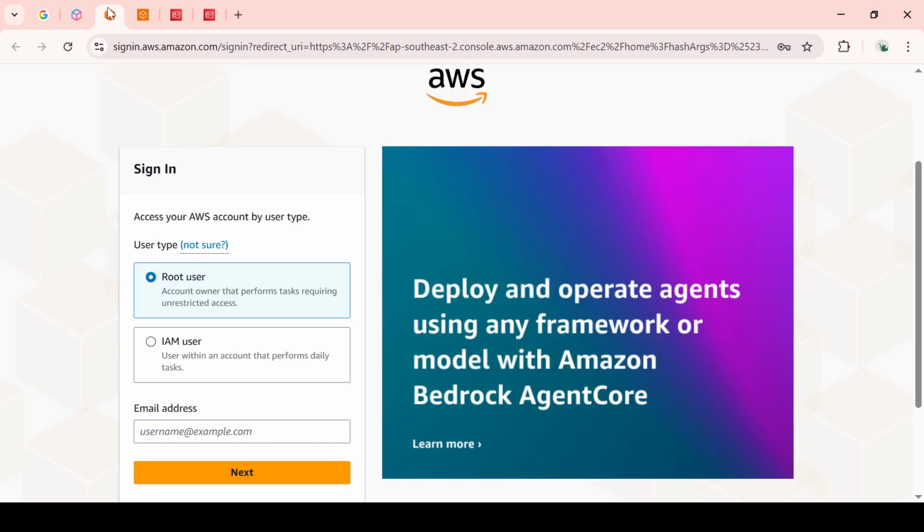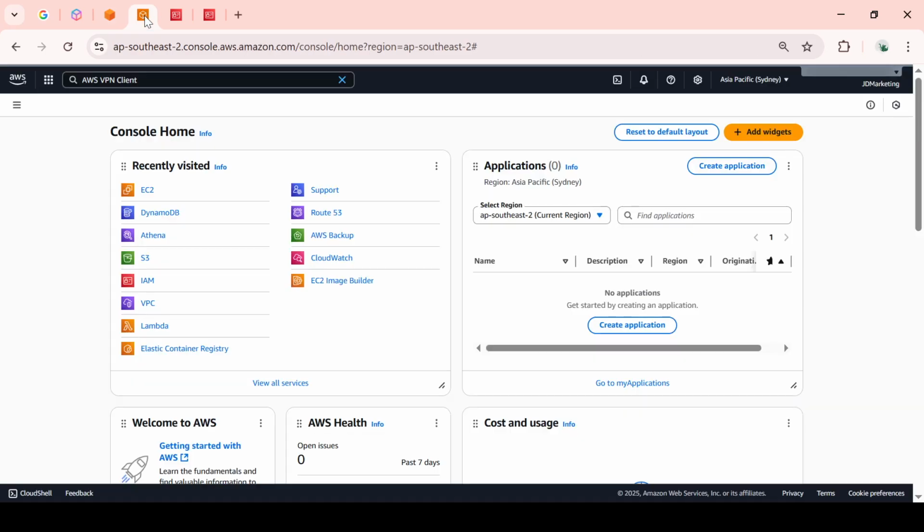Use your IAM username and password to sign in. It's important to use an IAM user account rather than the root account for best security practices. Once you've logged in, you're greeted with the AWS Management Console. It's here where all the magic happens. Let's move on to the next step.